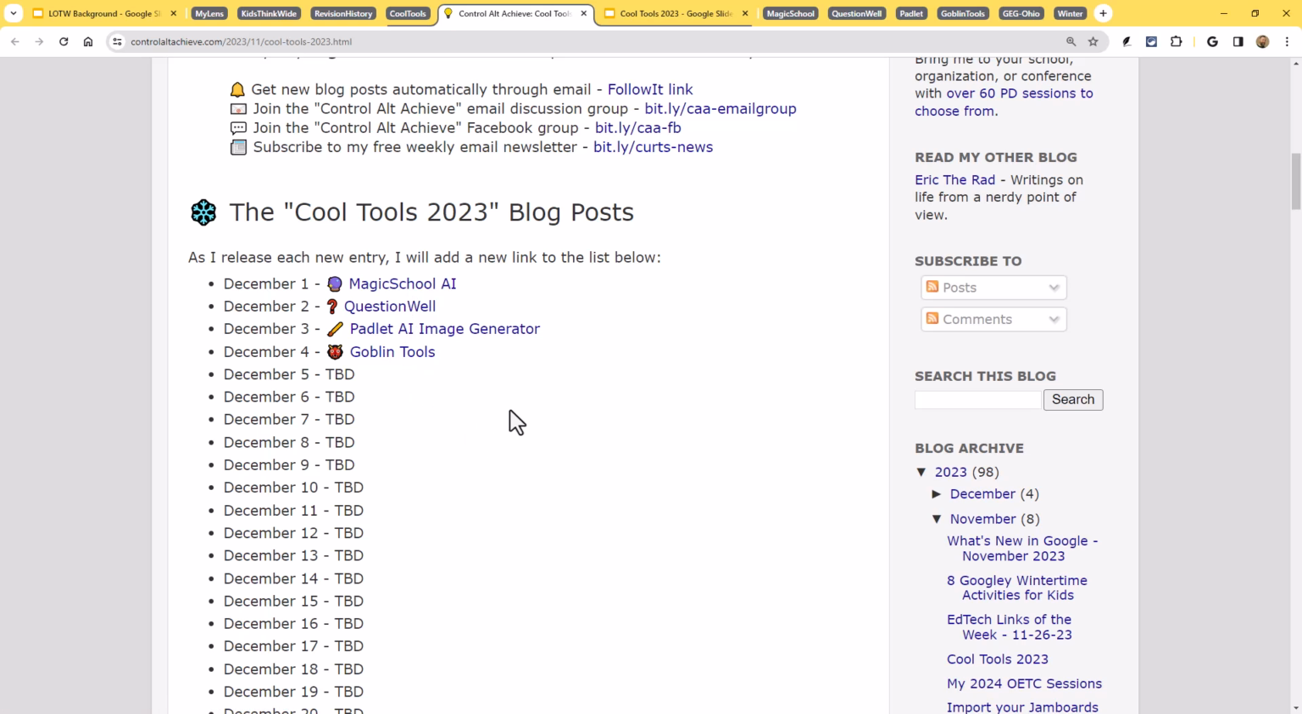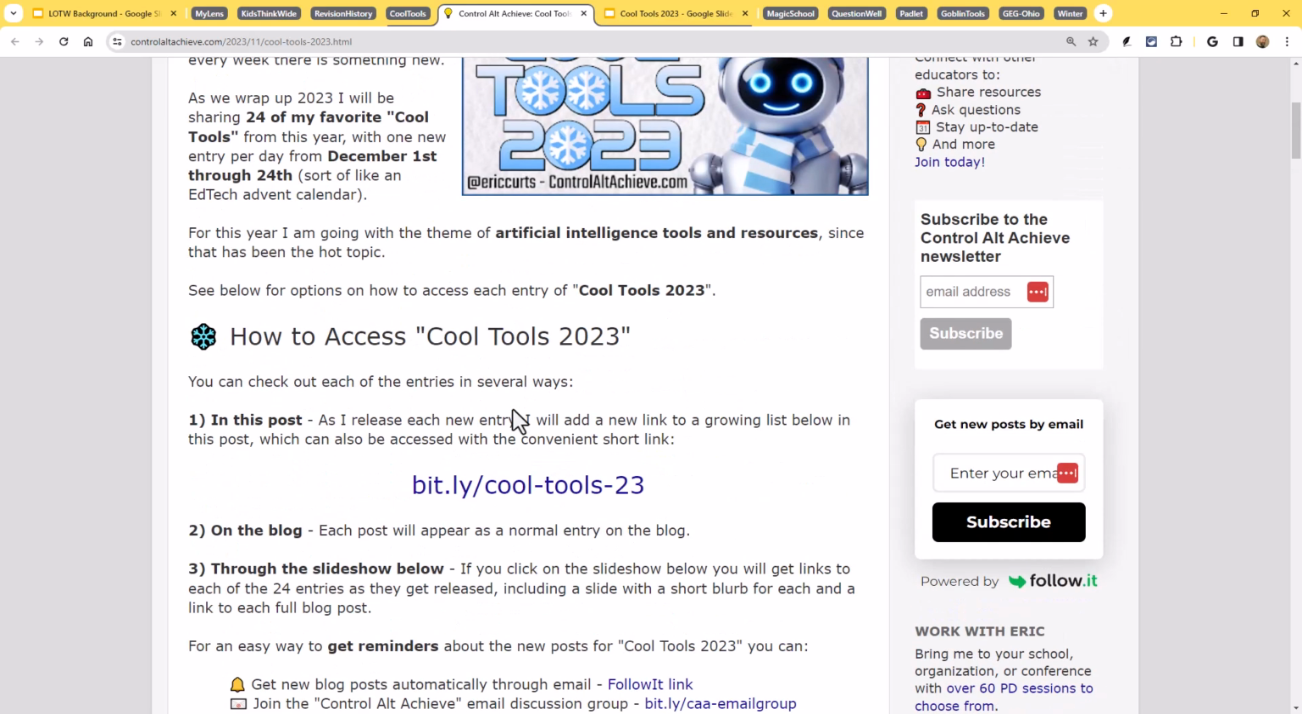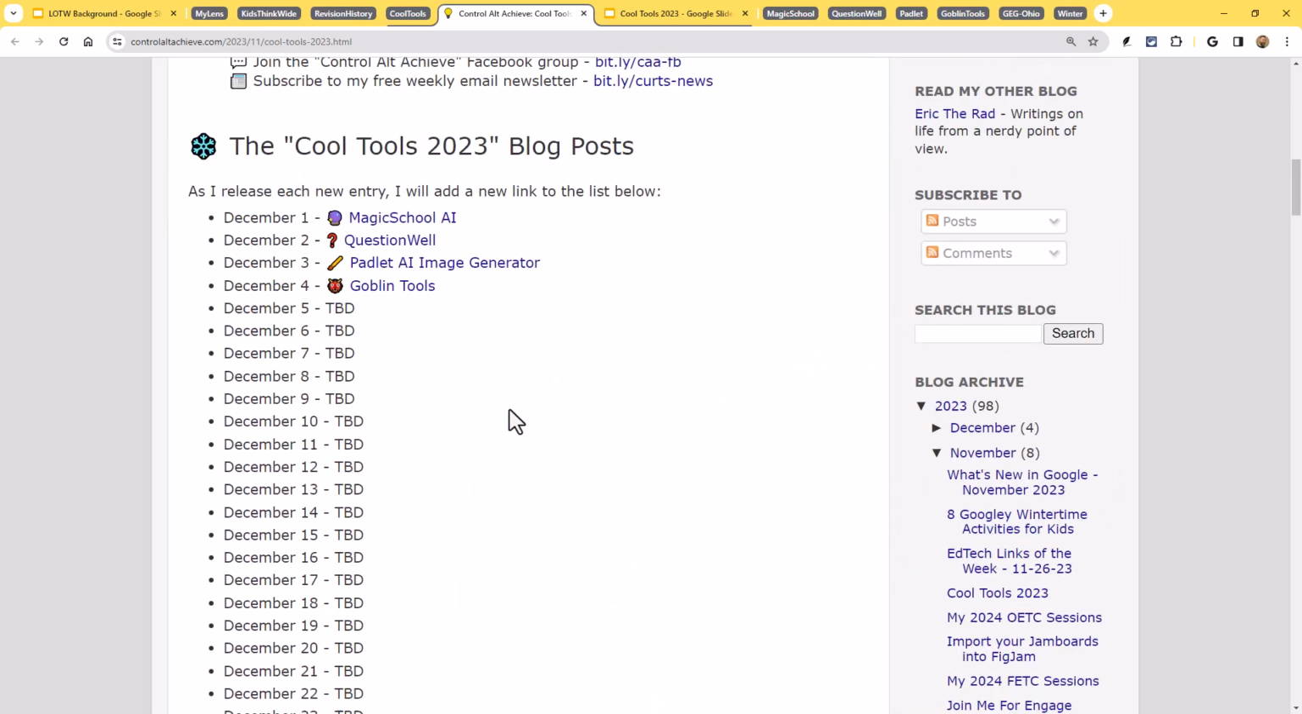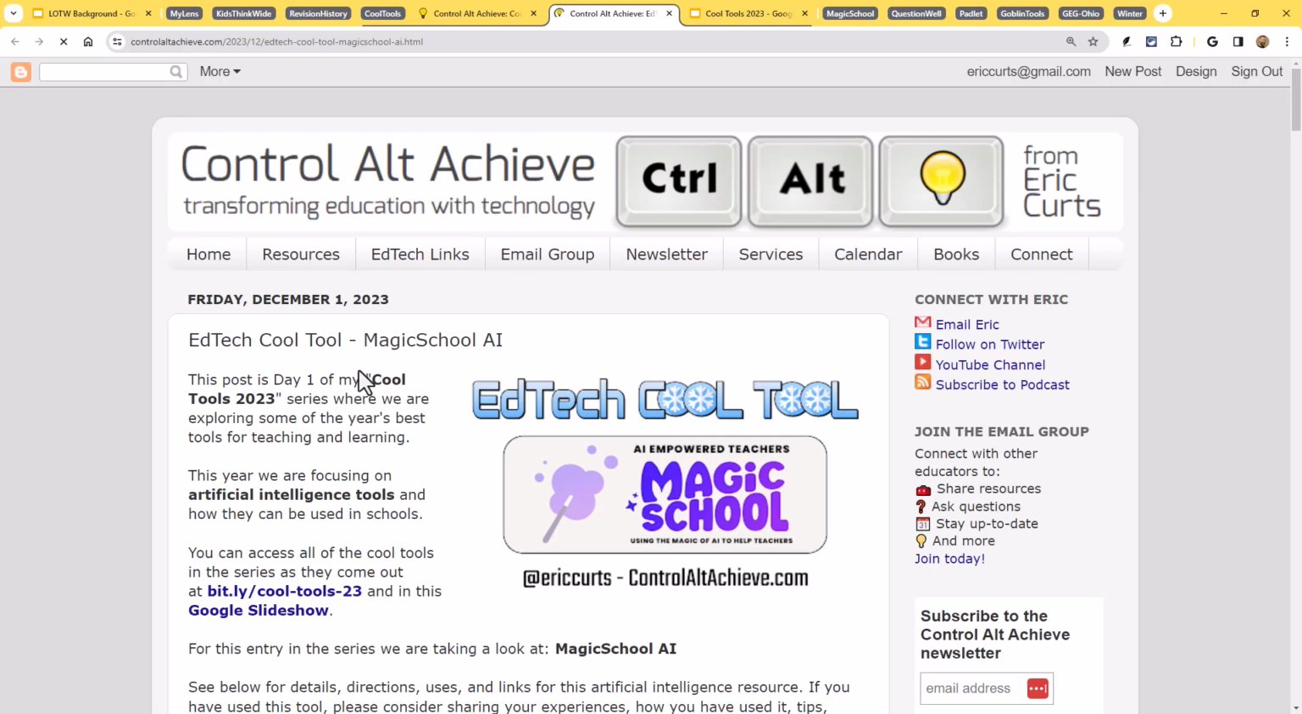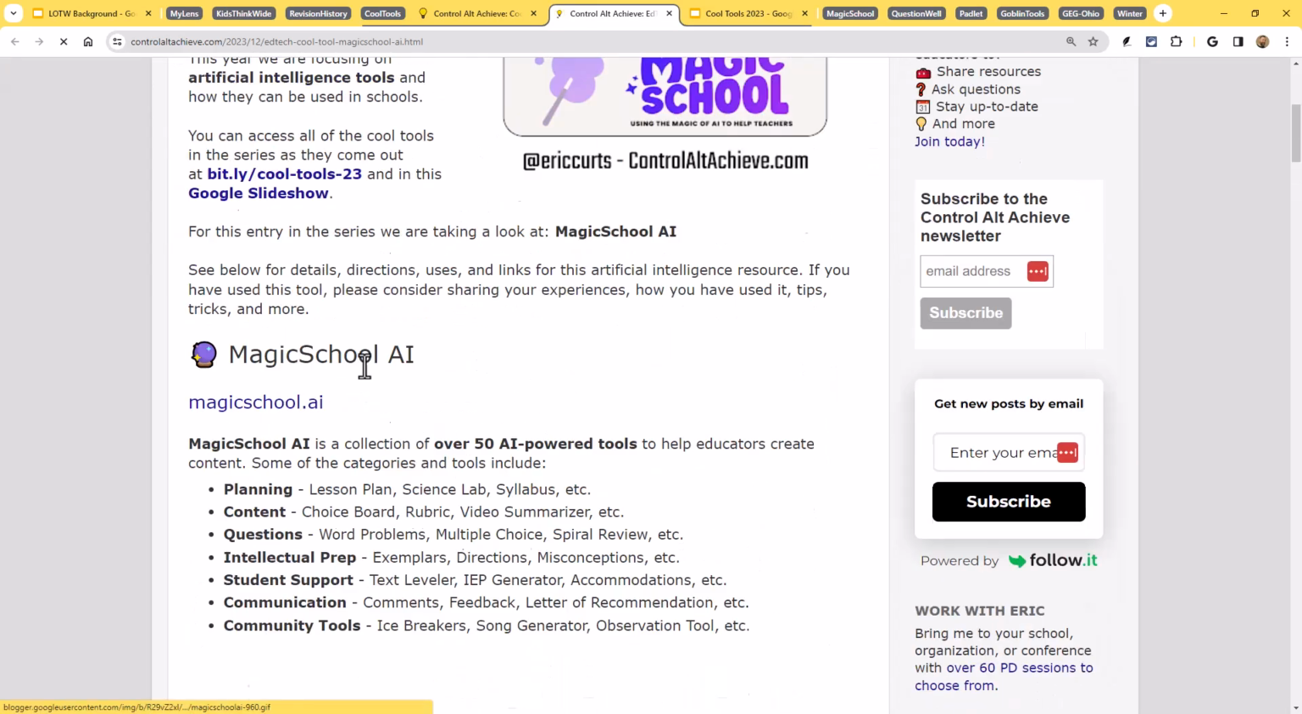But I would encourage you, please do check out the blog post in addition to the blog post where you can go into each one of these tools. Each one of these has its own post. So if you go in and give a click on these, you'll see it'll open up a specific post for each one of these tools.